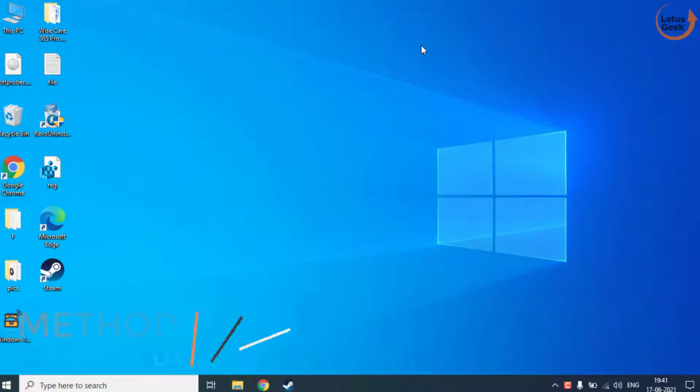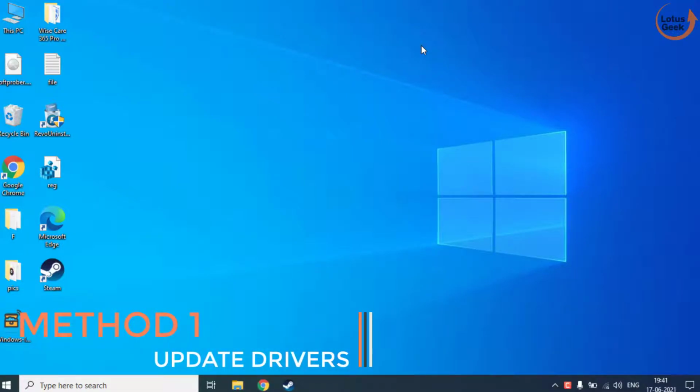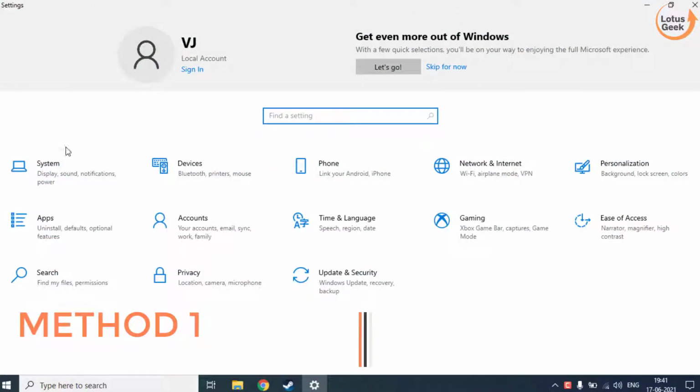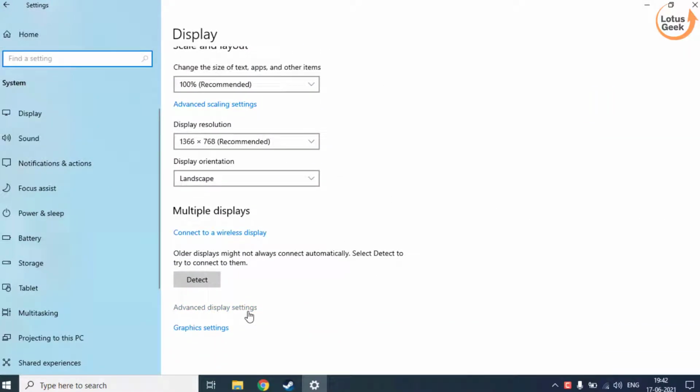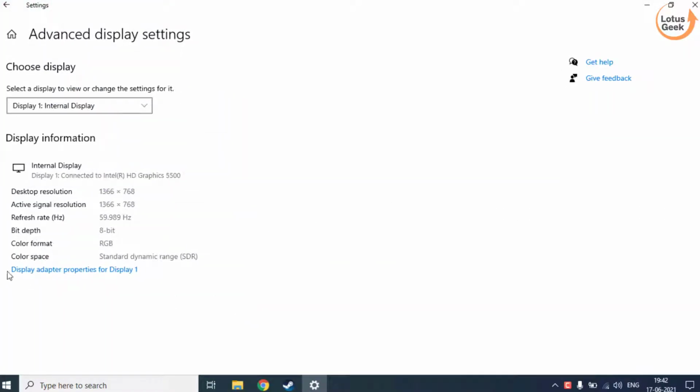The very first method is to open your settings menu. In settings menu, choose system, scroll down and choose advanced display settings. Now click on display adapter properties for display.